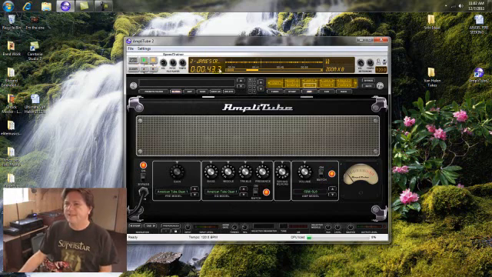I really like those features. I really like this in general. The only thing I really don't like is it just is not a clear, clean tone when you start dropping the tempo really, really low.